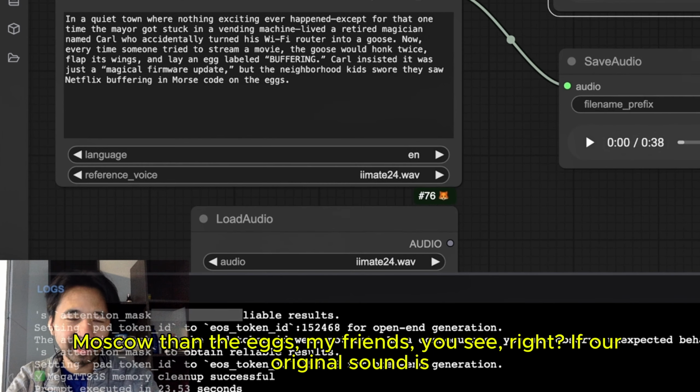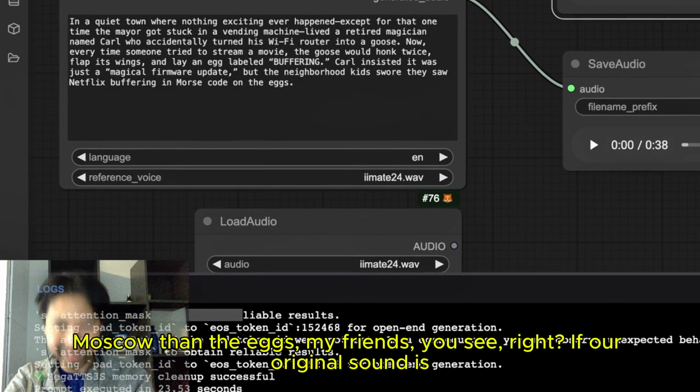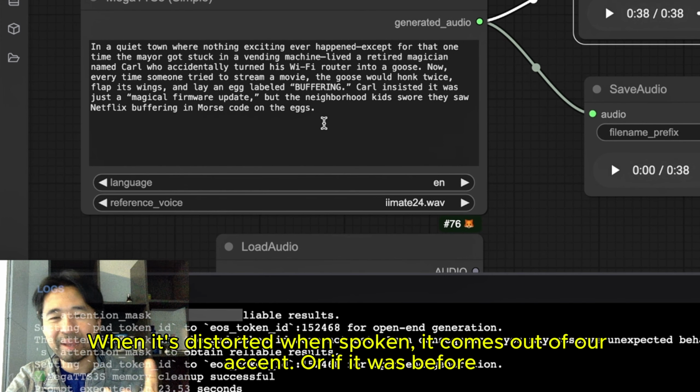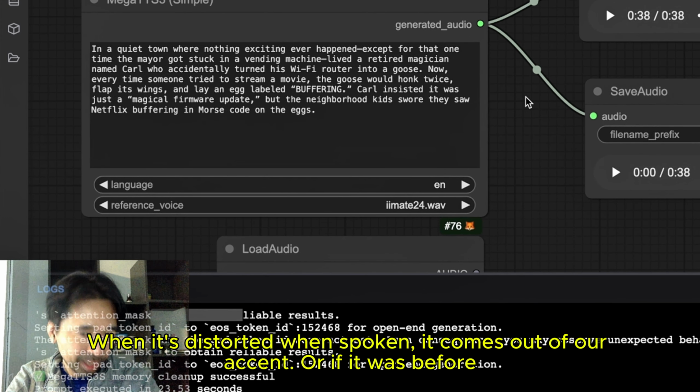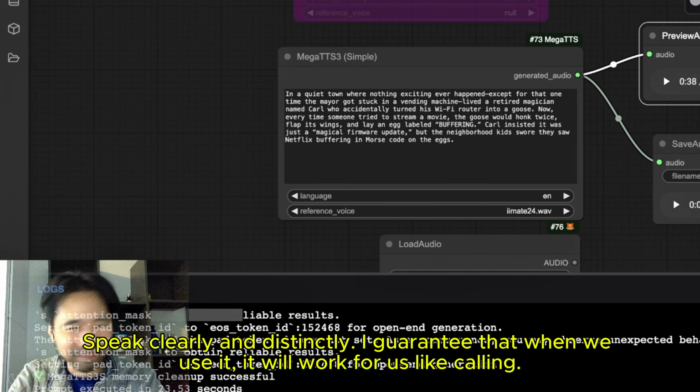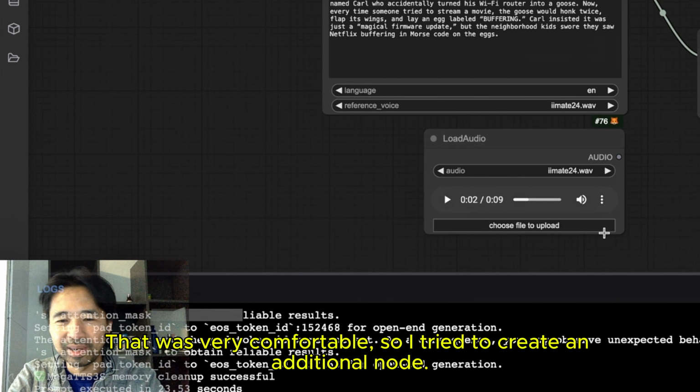If our original sound is distorted when spoken, it comes out in our accent. Before we listen to the British accent, the sound will be very clear. So if we speak clearly and distinctly, I guarantee that when we use it, it will work for us like calling. That was very comfortable.